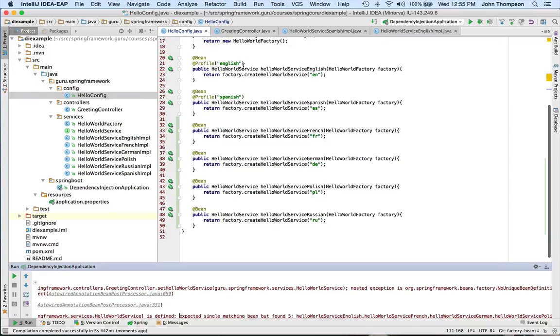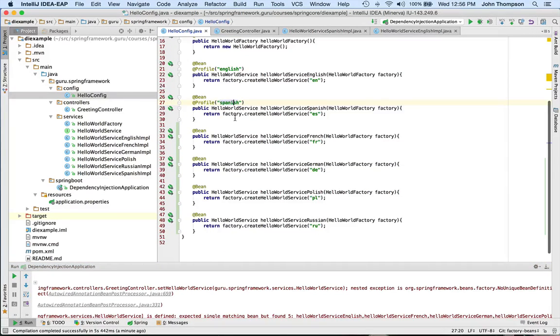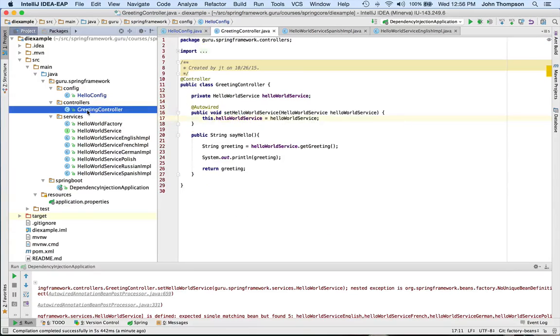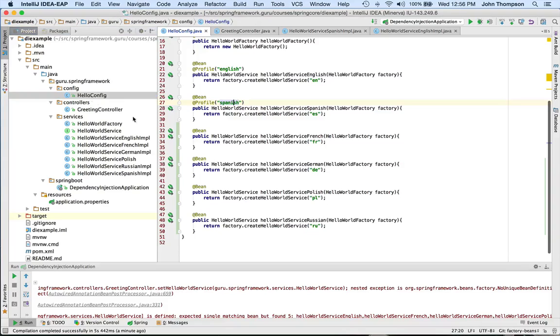So I've got five Hello World services defined. It did not pick up this one because of a different profile. And in my greeting controller, I'm only auto-wiring by that type. So we are using auto-wire by type, and Spring doesn't know which one we want to inject into that class. So we have a very convenient way to work with it.